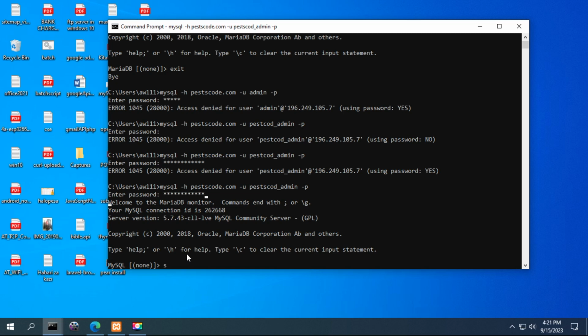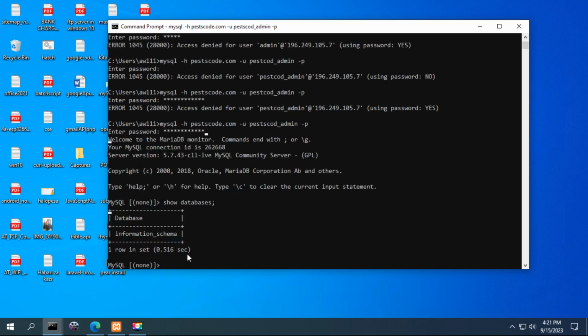I can now say show databases, and it returns an information schema because I created this user and assigned this table information. If I define a different database, then I can switch into that database and perform DML and DDL operations in my database.